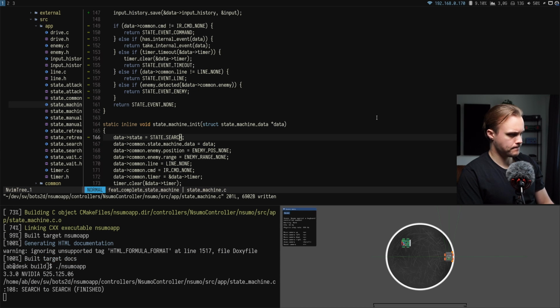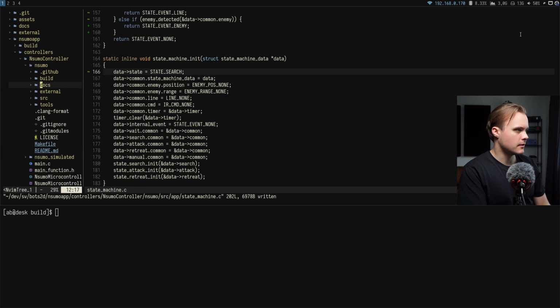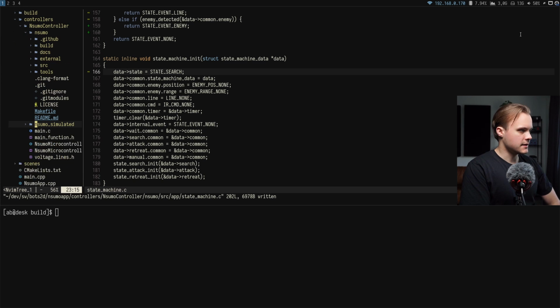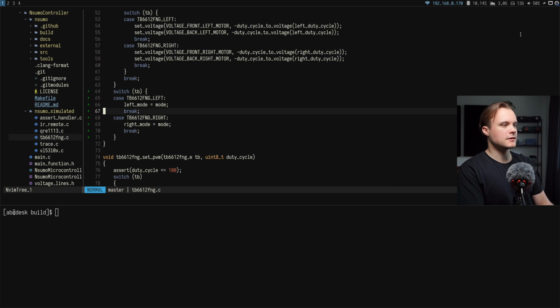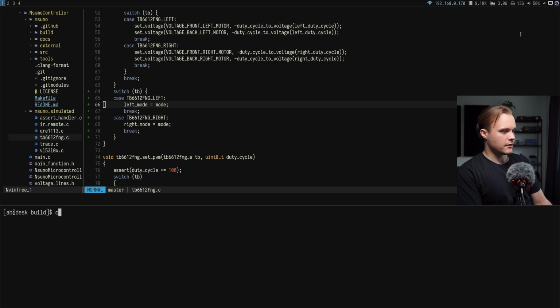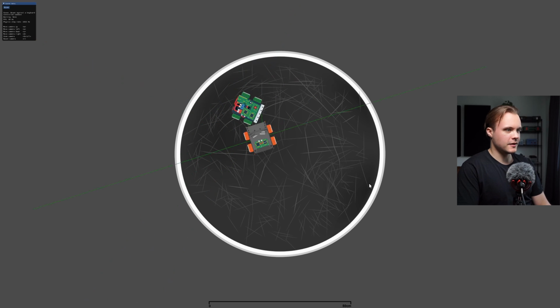Still not working. I figured out what the problem is, and the problem is that I missed a thing in one of my simulated drivers. Inside the simulated motor driver, I had to also add this at the end, so I actually set the mode. So now if I build and run this, you can see that my Nsumo robot is actually moving.